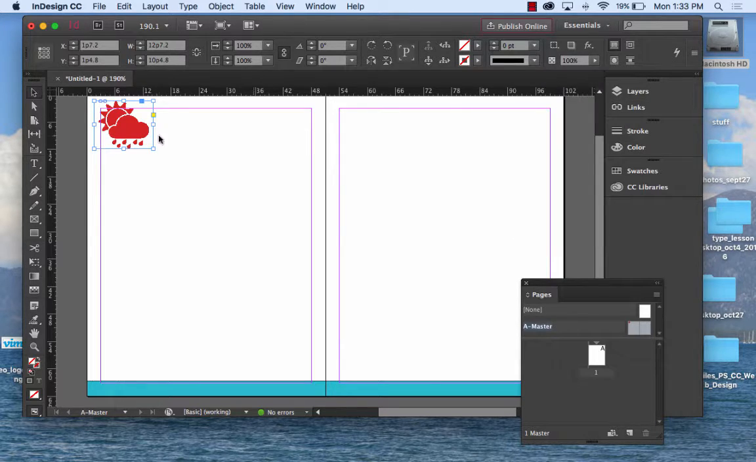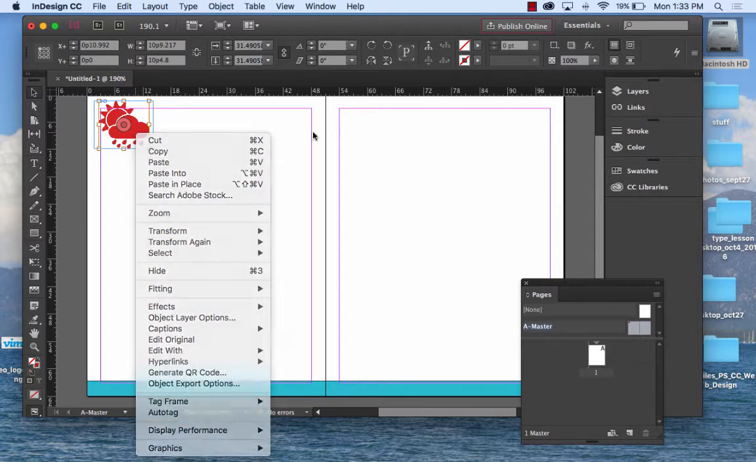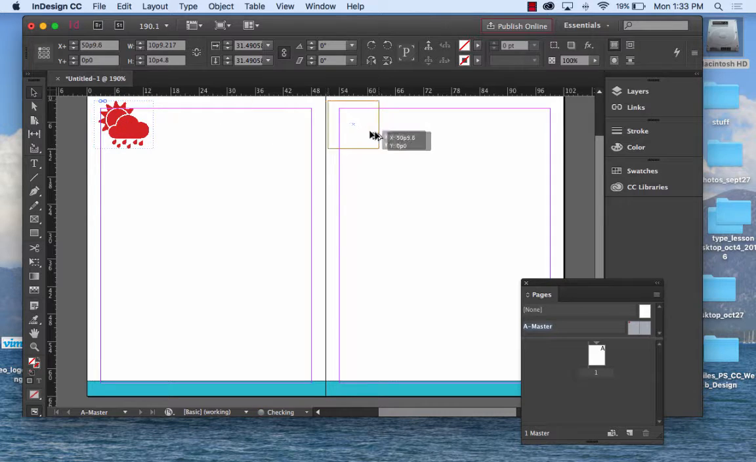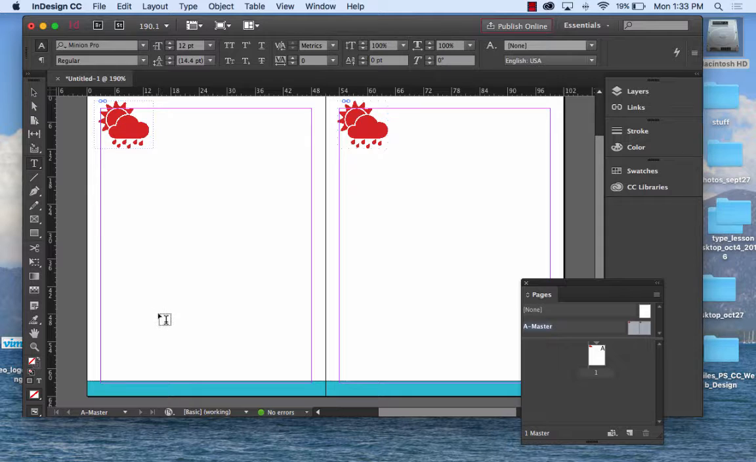Let me move this stuff out of the way. If this is a facing page, maybe I want it over here. You can do the option click and drag. Here we go. So we have my blue bar at the bottom, and we can put our logo in there. Oops, put our text in there.